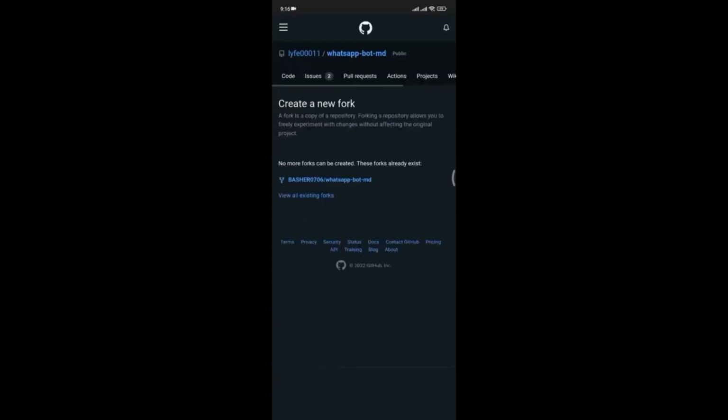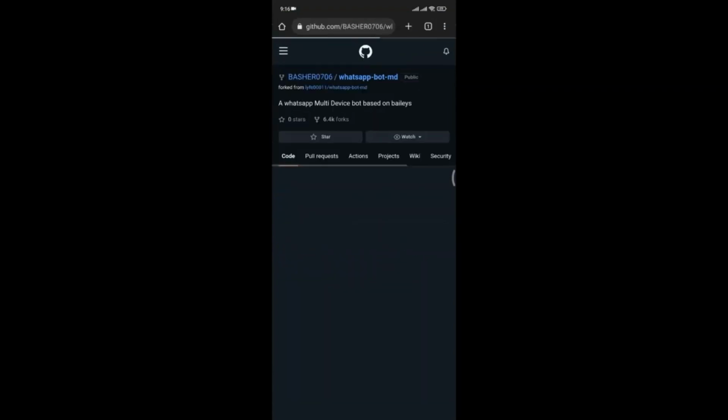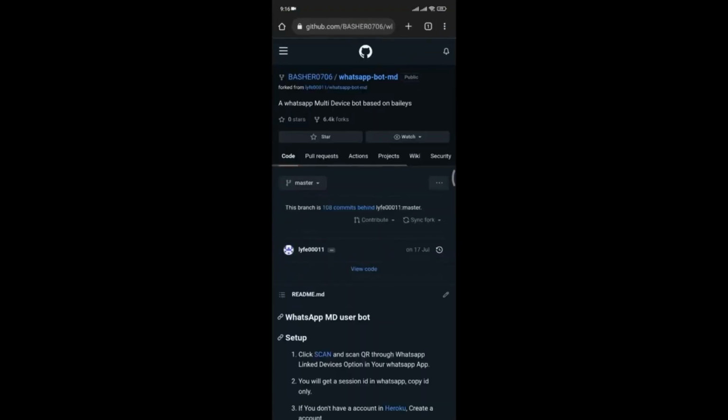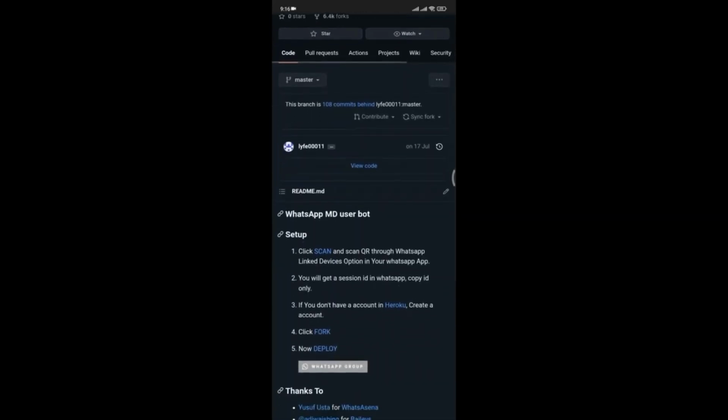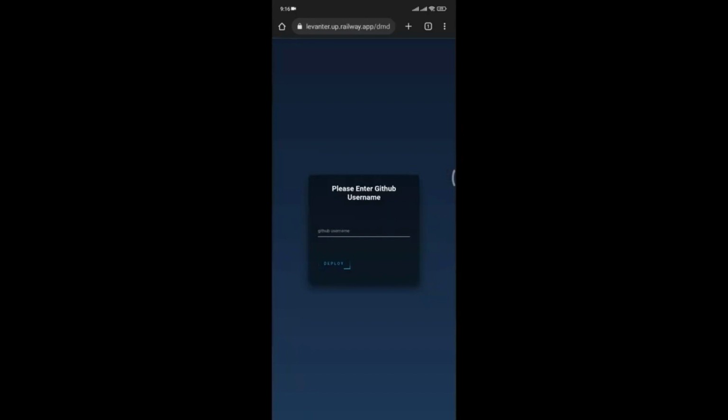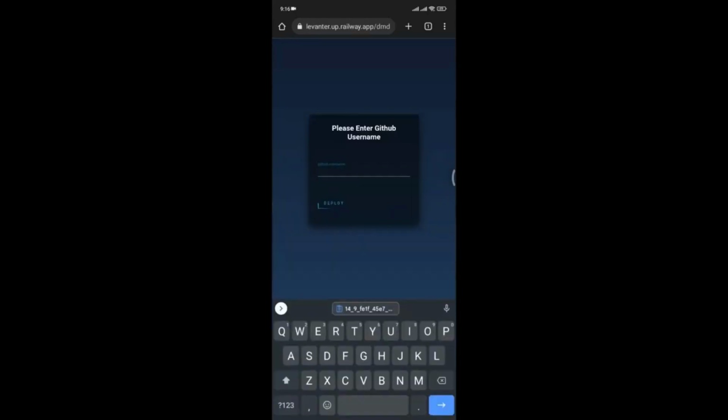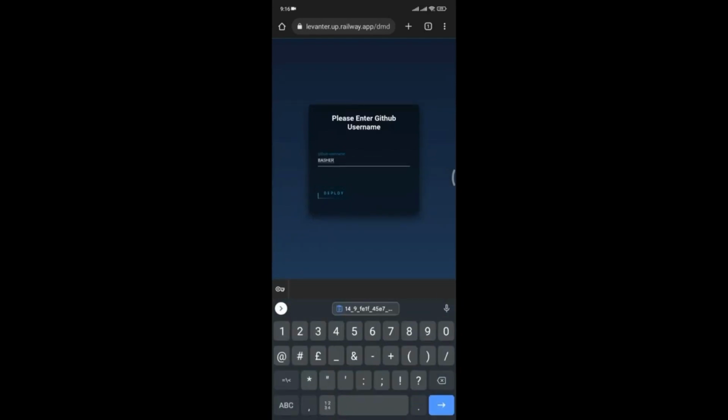And now click on Fork. If you don't have it, you can click on Create a new fork. In this case, I have already created one, so now click on the username. Mine is Basher0706. After that, click on Deploy. Enter your username. Then, click on Deploy.